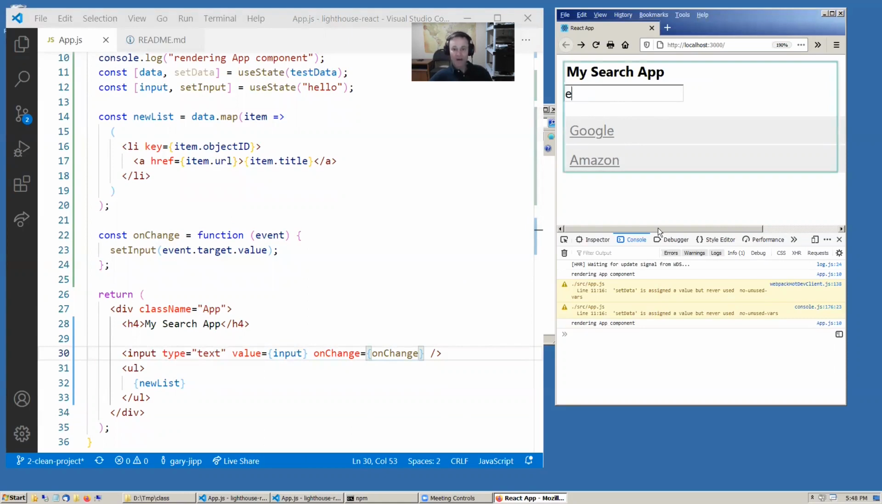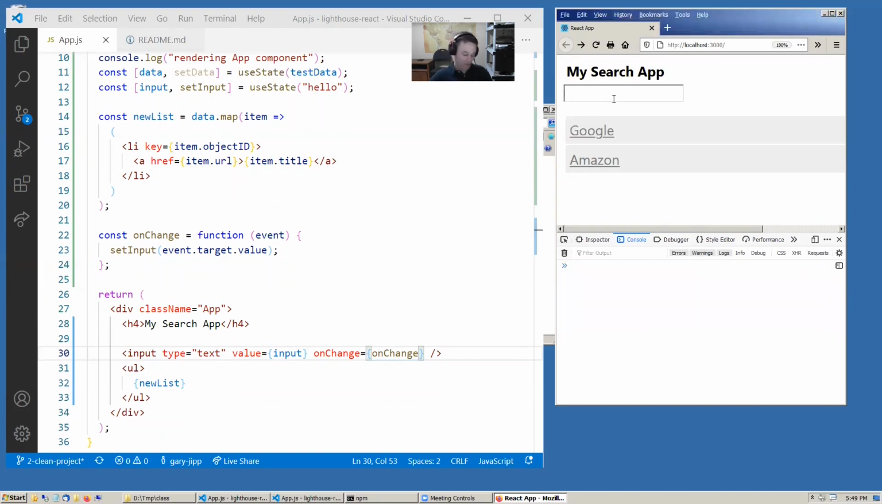So now when I type, there we go. It changes, and if you notice, I'm getting all these rendering app components. Let's clear our log and watch that again. So if I enter something, A, B, C, 1, 2, 3 times, it rendered my component 3 times.